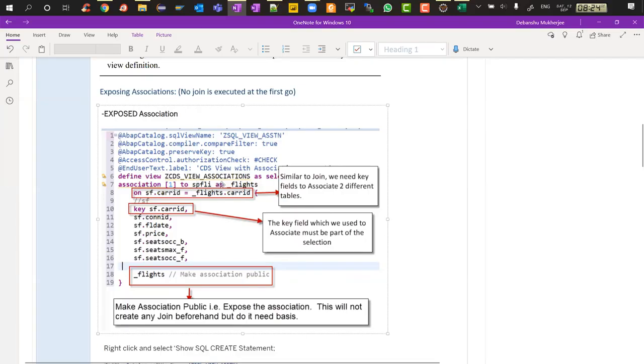Now here I am giving an alias name, and that alias name starts with underscore flights. So underscore and then flights and then the condition. Similar to join, we need key fields to associate two different tables. So you need key fields, meaning the key fields of the tables. For association, key fields are usually required, and that key field should be a part of the selection. That means the key field which you are using for the association should be a part of the selection. Those are some of the requirements for the association to work.